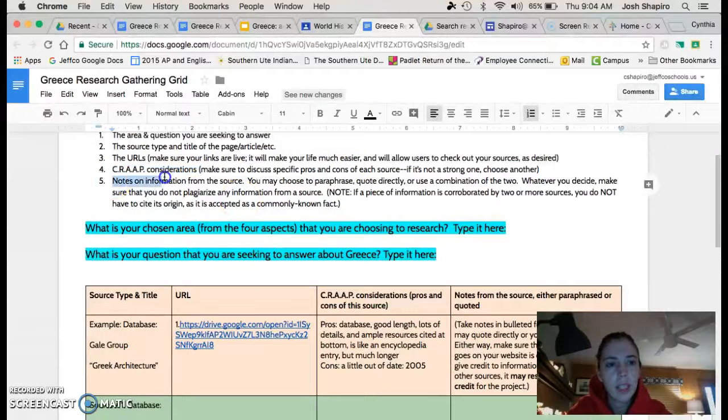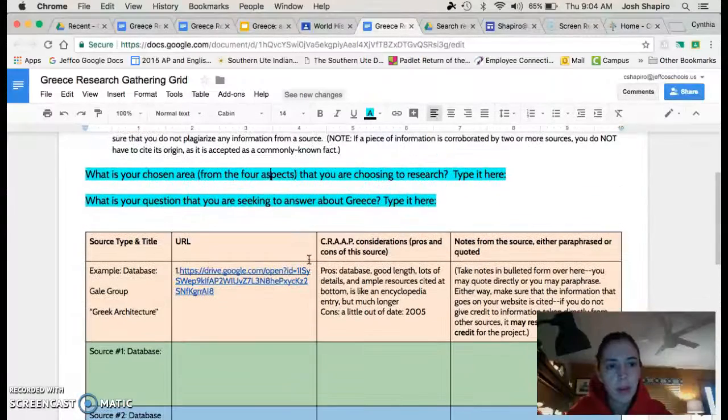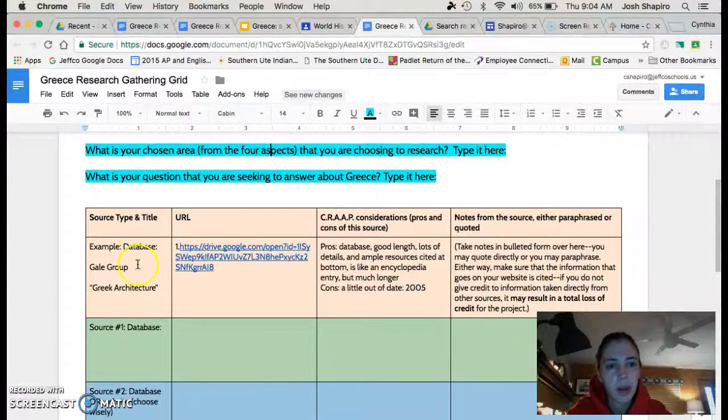And then you want to take some notes or information on your source. So basically, I've put a little example in here in this first row for you. You can see that I'm using a database, and I went to Gale Group, and I found a source called Greek Architecture. And then here is the URL. The URL says Drive right now because I actually downloaded it to my drive so I can access it whenever I want to. And then I did some CRAP considerations.